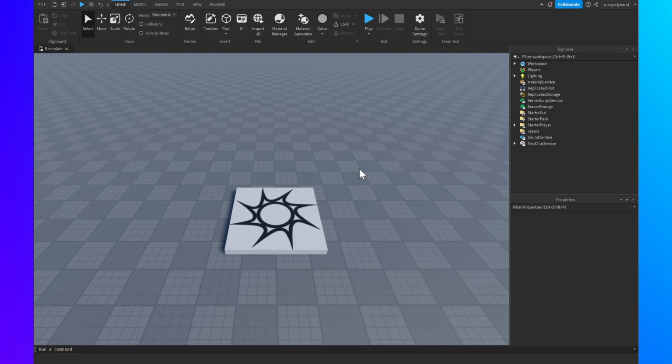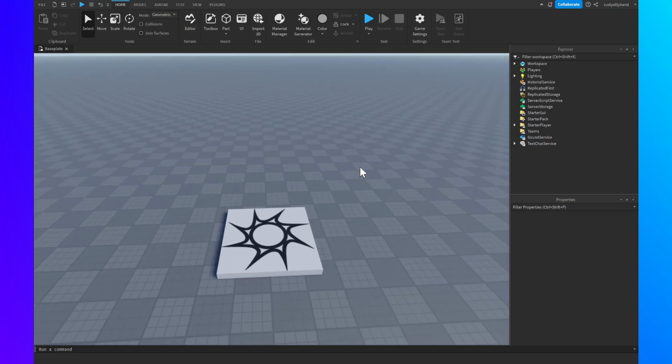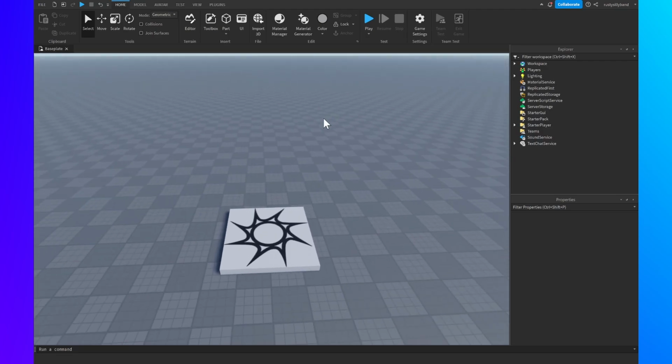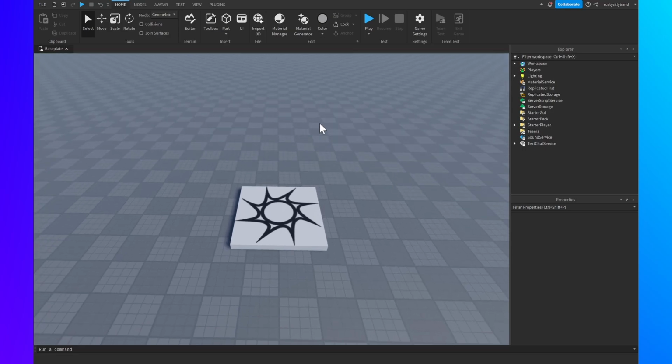I'm not going to show you how to make some crazy off the wall VFX because I'm going to show you the basics of how to make VFX, and that way you can take what you've learned from this tutorial and apply it and use practice to make your own VFXs going forwards.